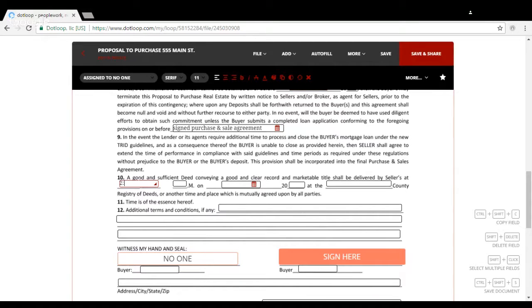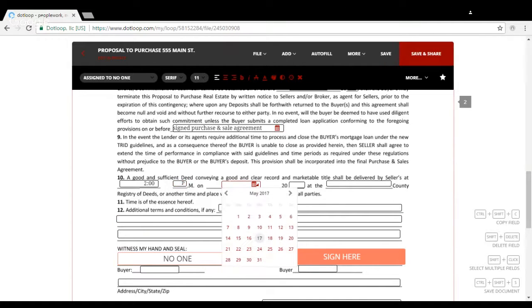So for closing, a good and sufficient deed conveying a good and clear record and marketable title shall be delivered by the sellers at, I always say 2 o'clock. Obviously, that time can change. I just want to make sure that it's not too late in the day that we won't be able to get it on record. So I always write 2 o'clock in there. Usually it changes anyway because the attorney is available at whatever time they're available.